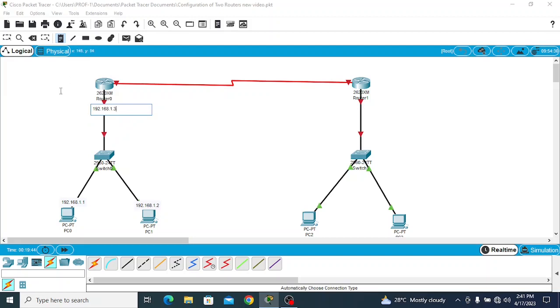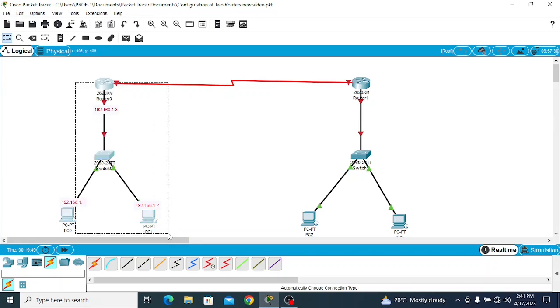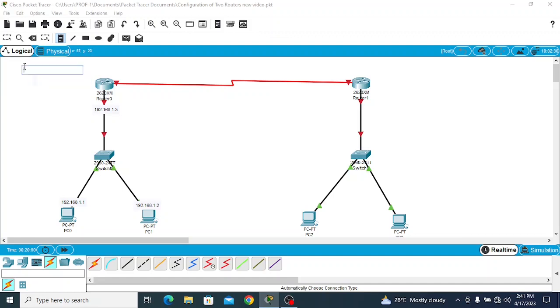So this whole network, I will label it as network A, so that when I'm trying to differentiate between the two networks, you will understand. Network A, we have network B here, network B. Alright, so let's continue with the labeling.